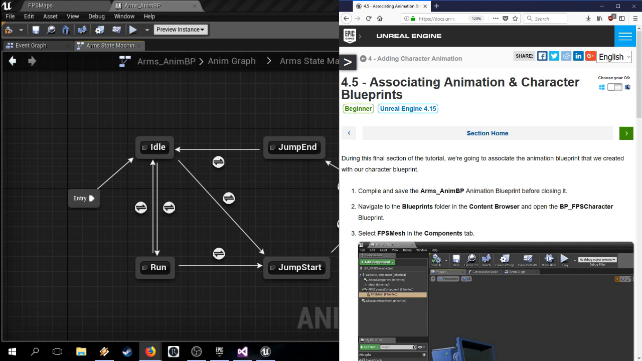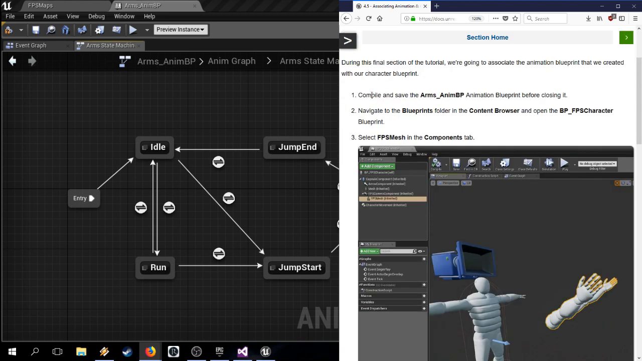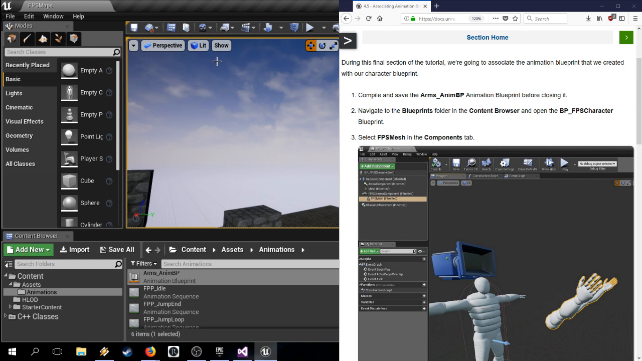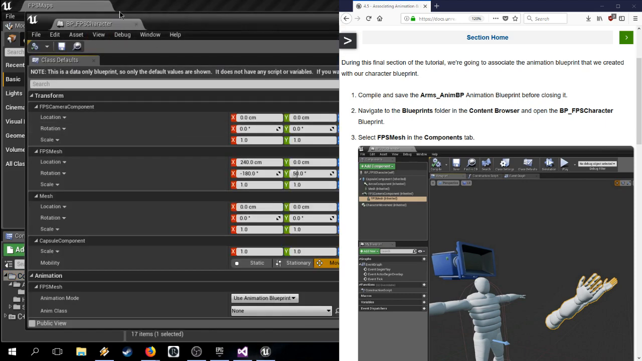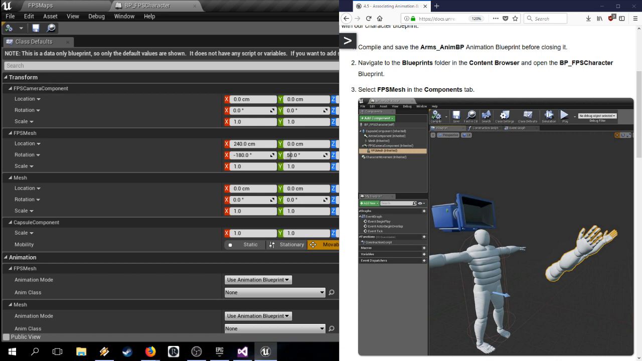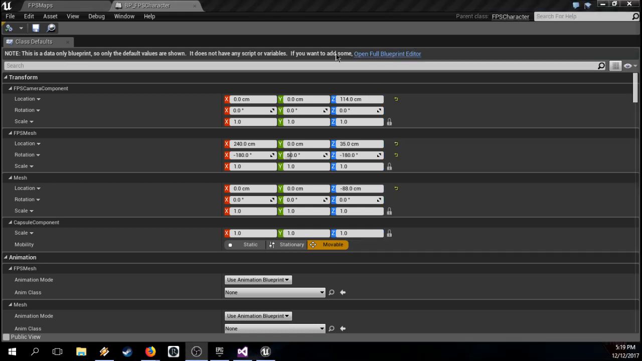Now we need to associate the animation and character blueprints. During this final section of the tutorial, we're going to associate the animation blueprint that we created with our character blueprint. So let's compile and save this. Now we can close it. Navigate to the blueprints folder in the content browser and open up the blueprint for the FPS character. Enter the open full blueprint editor link right here.